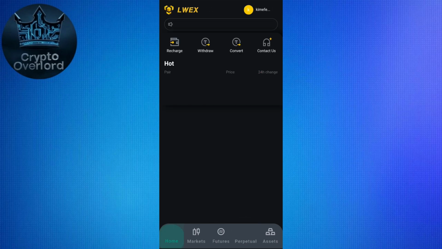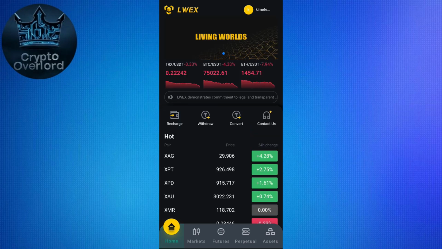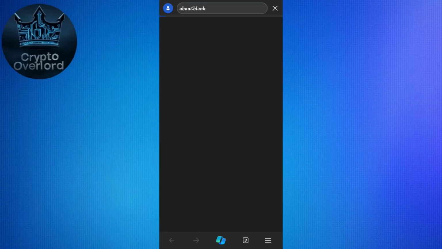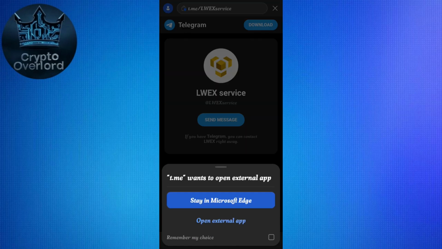If you face any kind of problem while using the exchange, you can simply come to the home page and press this contact us option, and then you will land on their Telegram page where you can basically contact them.